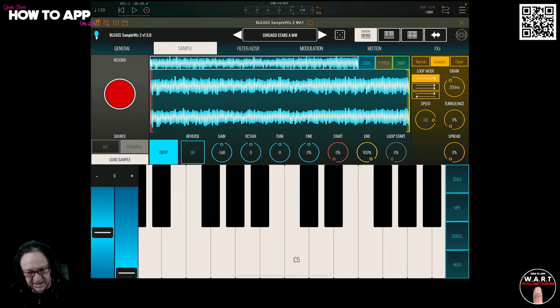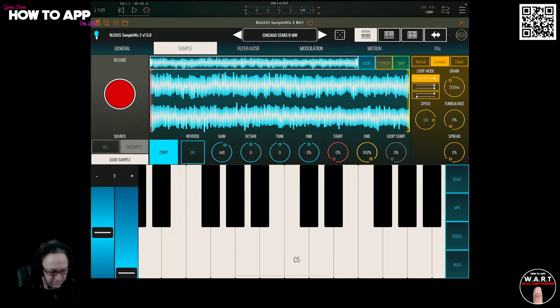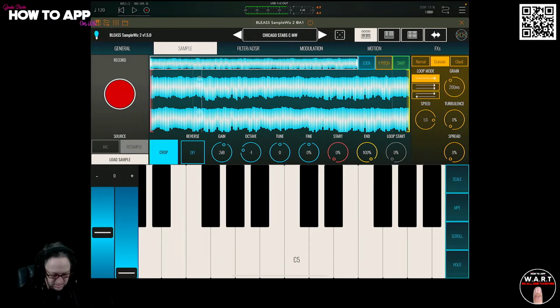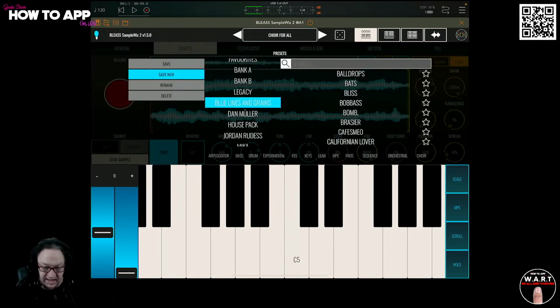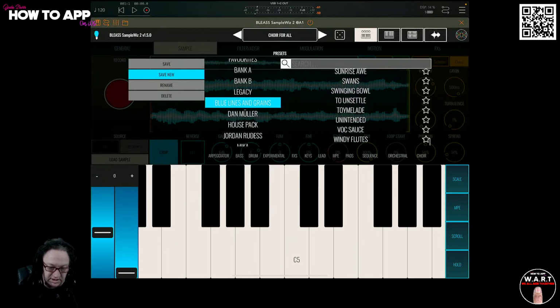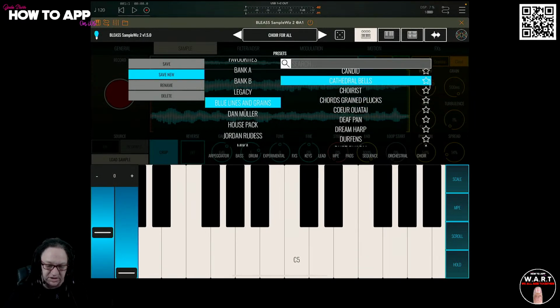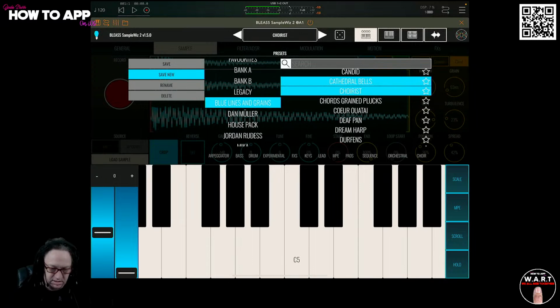Some Chicago stabs. What else do we have in here? More stabs, if you're into that kind of thing. Here we got a choir. So this is only the first pack, and look, for $3.99, look at them all. There's a lot of sounds in here. So you're not just getting like 10 sounds, yeah?